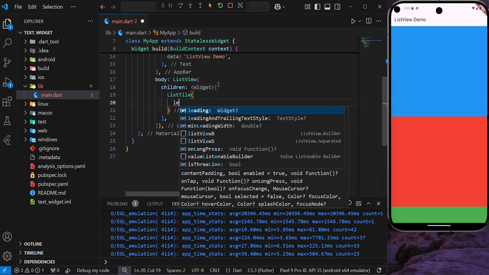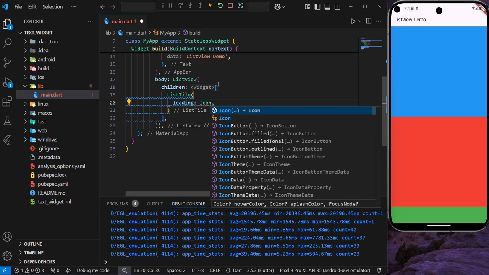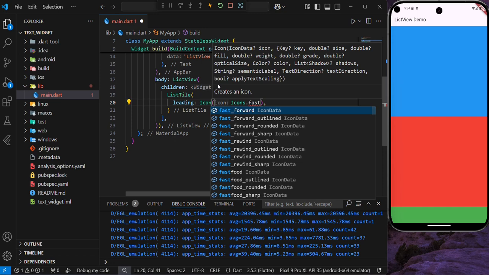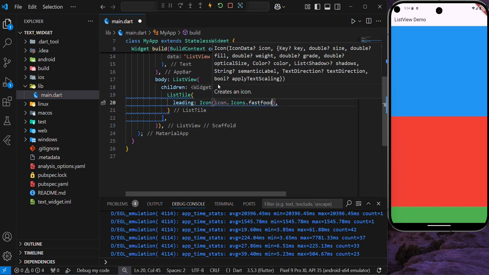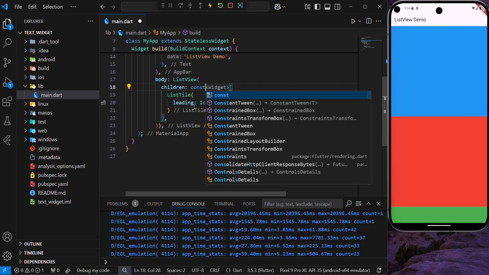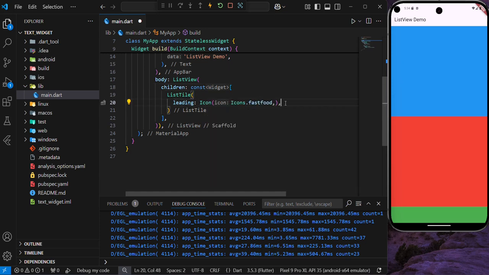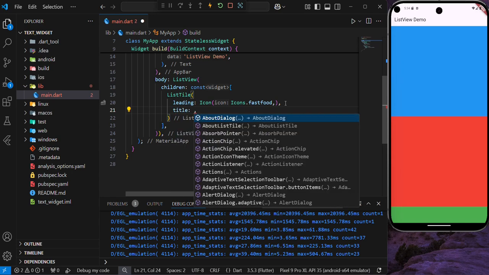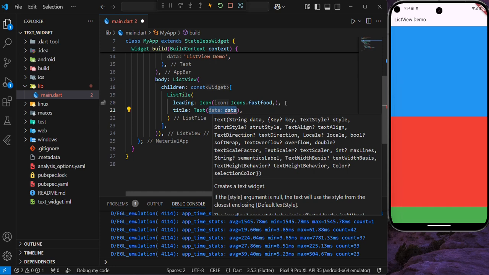So the first thing I'm going to be adding is a ListTile, which is going to have Icons.fastfood. I'm going to add const here to remove the blue line. Then I'm going to have my title. This is going to be text, or make it Pizza. So I want to create a list of food, let's say in a restaurant.